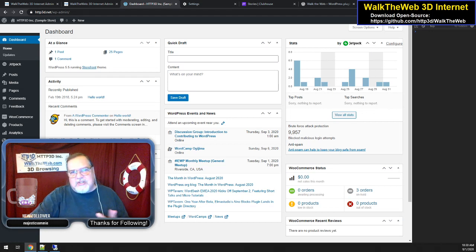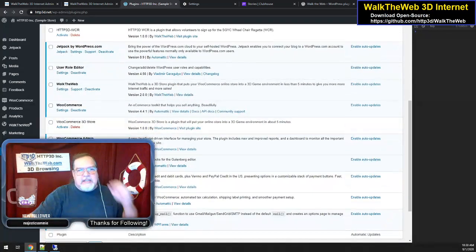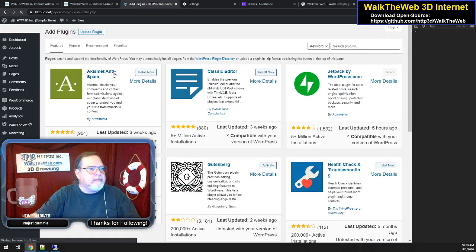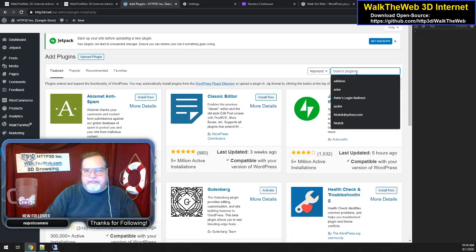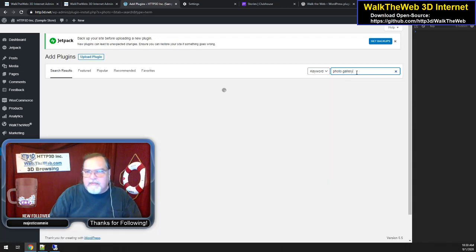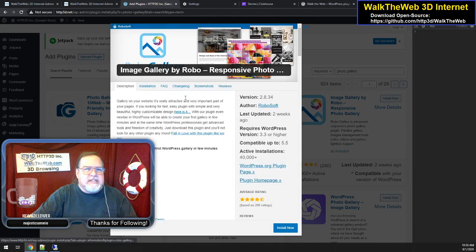Now, I'm not doing this just for the plug of WordPress and the genius of the concept, but one of the things it has is plugins. When you look at your plugins, if I want a web page with a photo library, I can add a new plugin, do a quick search, photo gallery for example, and it'll show you some photo galleries, and you can look at more details and decide if that's the one you want.